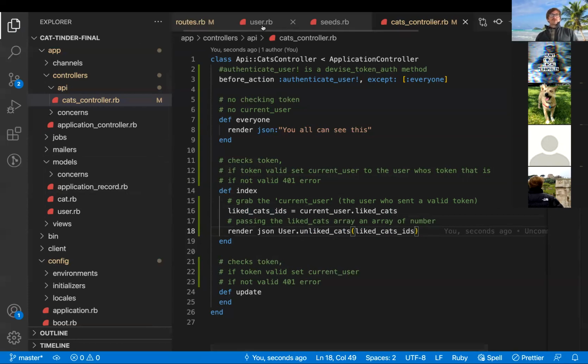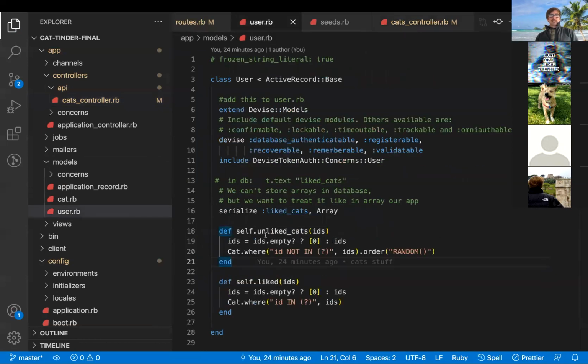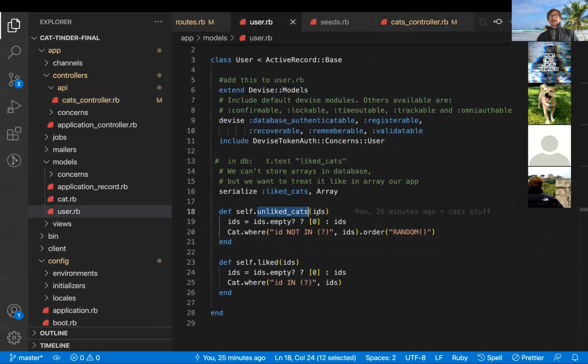So if I look at this unlike cats method in my user, this is taking the IDs of the current user's liked cats. And then we're just going to go in our database and find all of the cats where the IDs are not in that list of IDs. So this is the way we can get all the cats that the user has not already liked.